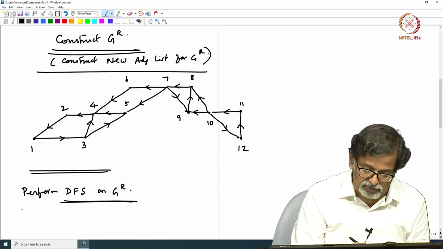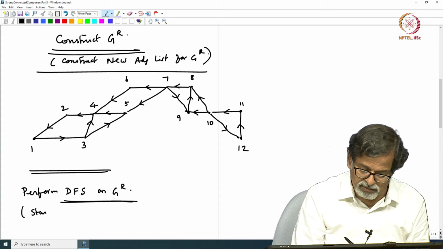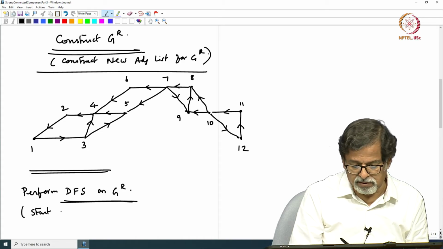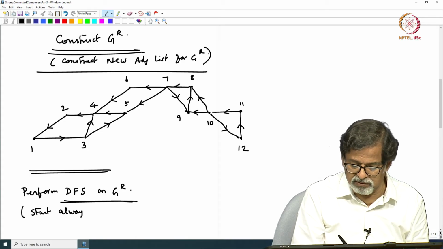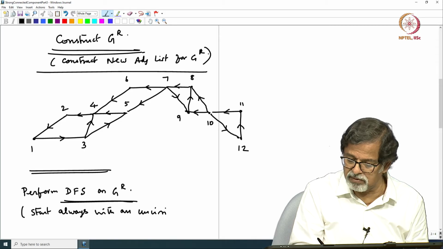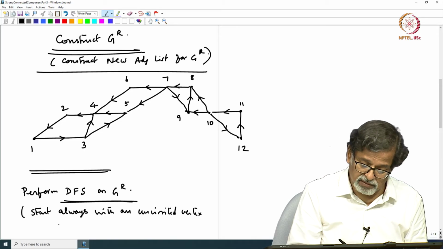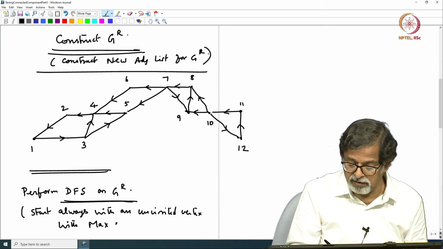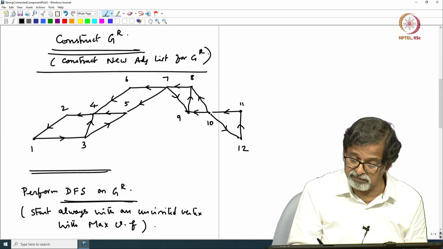How are you going to perform? Start always with an unvisited vertex with maximum V dot F.